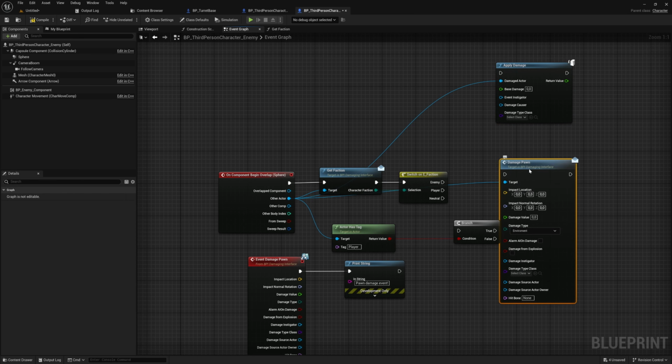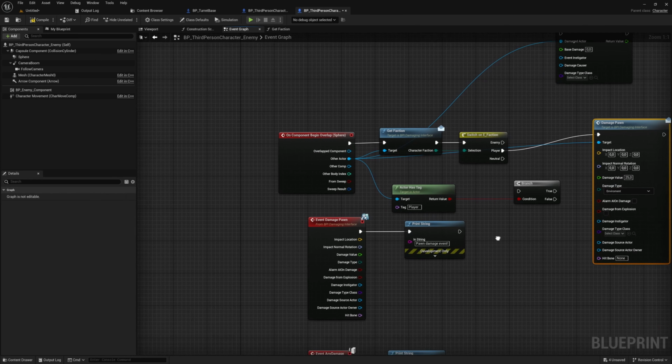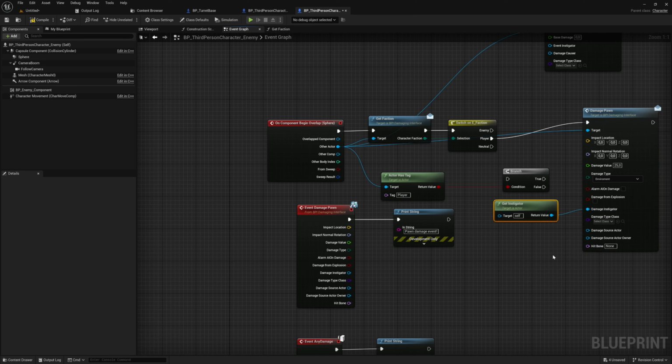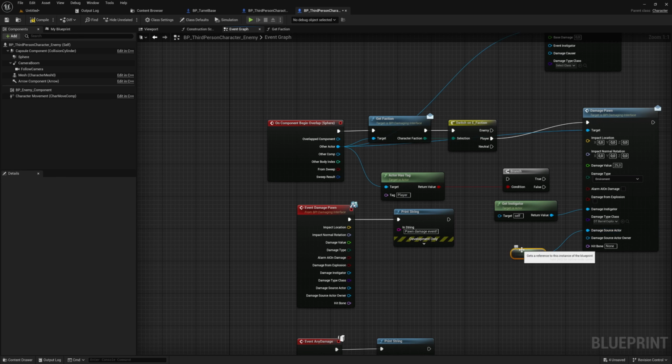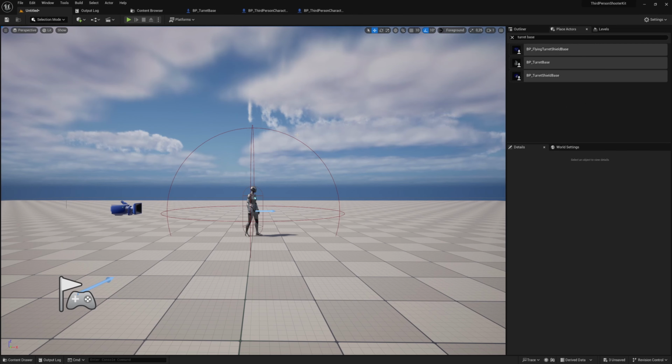Message, I think, yeah. So there's a player. So it's 25 and get instigator. Damage type class could be explosions. I'll be pushed. And source actor is self. All right. Yeah, I think it should work already.